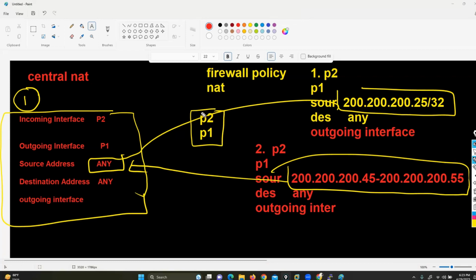See, as I told you in between, if you are configuring your firewall policy between port number 2 and port number 1, then this single NAT policy can handle all the policies. The single NAT rule can handle all the policies.